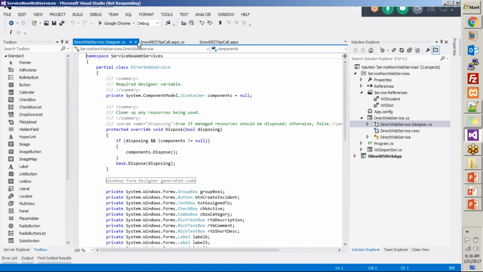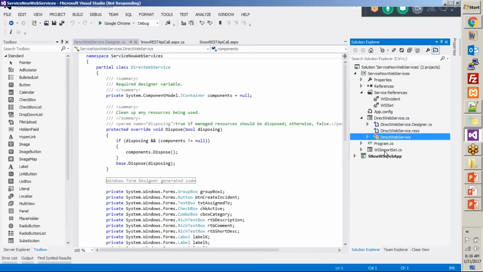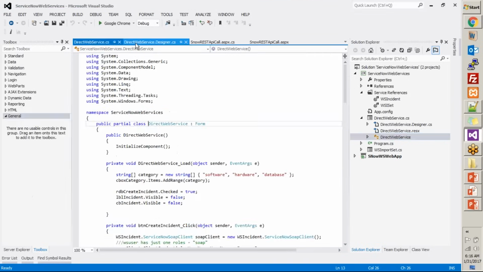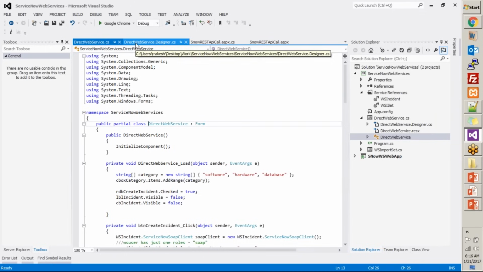I love this Visual Studio. System is slow.